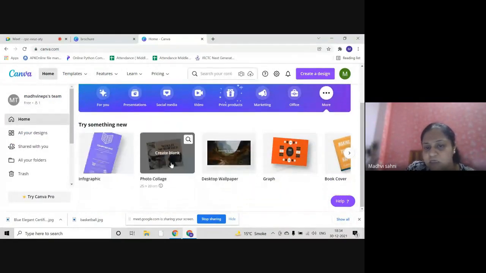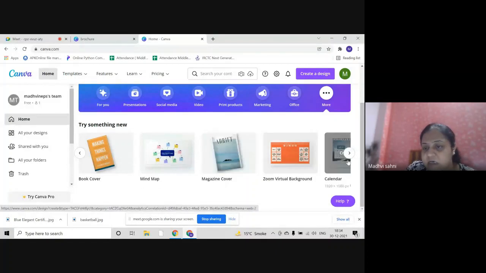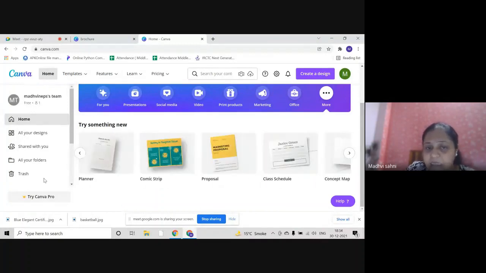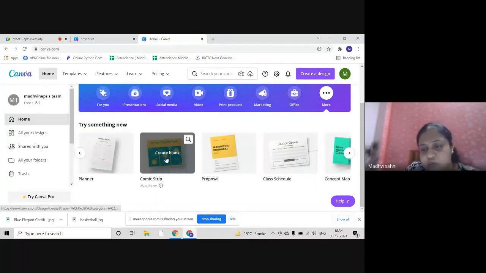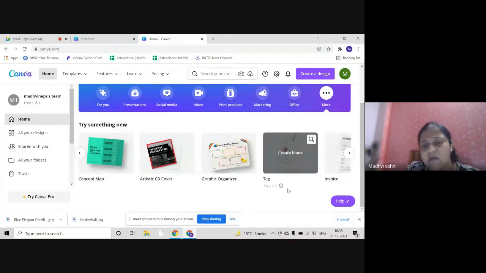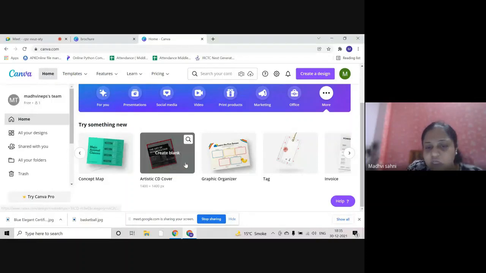You can see over here a collage, a book cover, then a mind map for the students, magazine cover, calendar, posters, whether it is landscape or portrait, we have just done that. Planner, if you want to have a comic strip. So you can just find out this or search for the options and we need not be worried about कि पता नहीं कैसे बनाएंगे, because for every option that you are going to choose, they are going to provide you with the template.